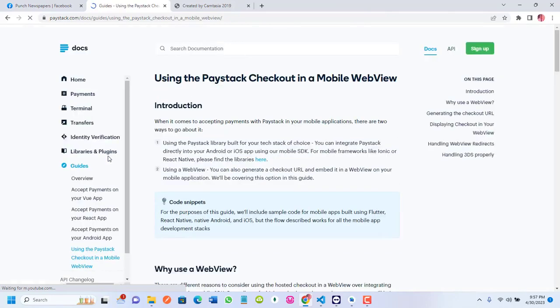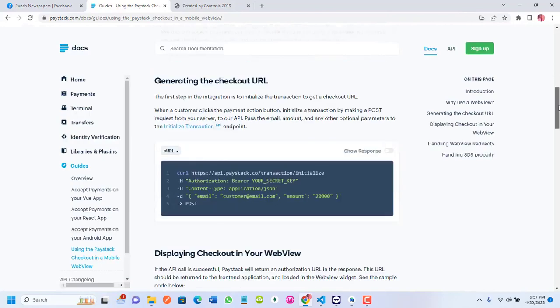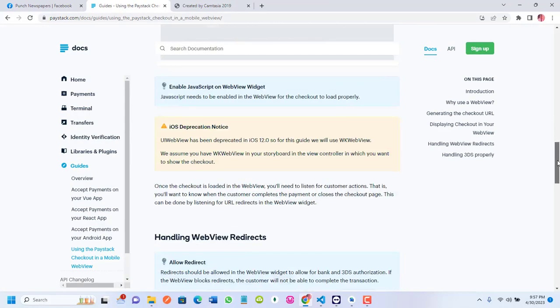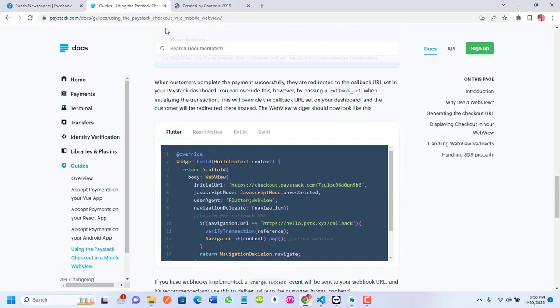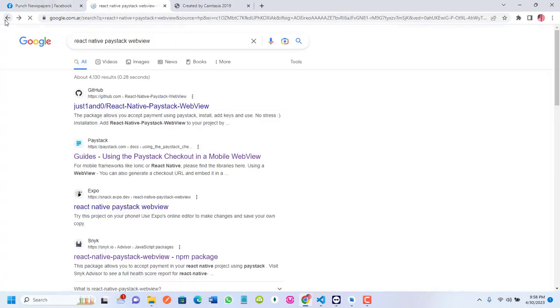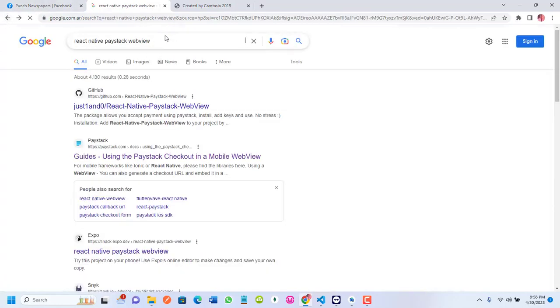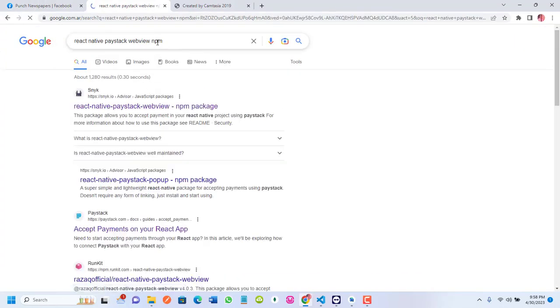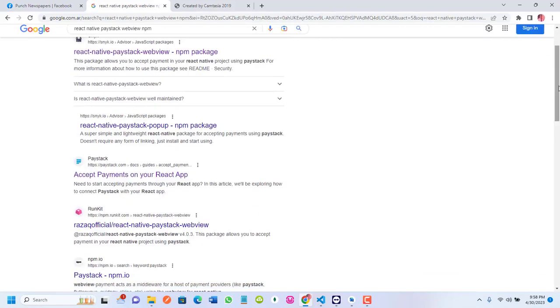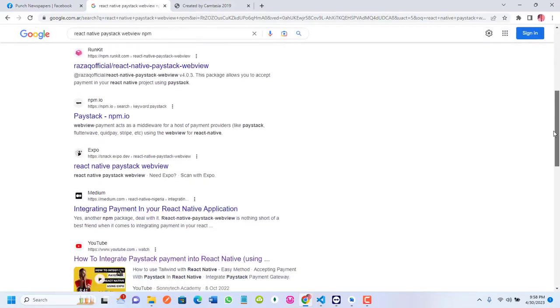Okay, this is the PayStack documentation, the web view. So let's see. I don't think it's this one. Let me use the npm, that's the node package manager. Why am I not seeing it in their web view?